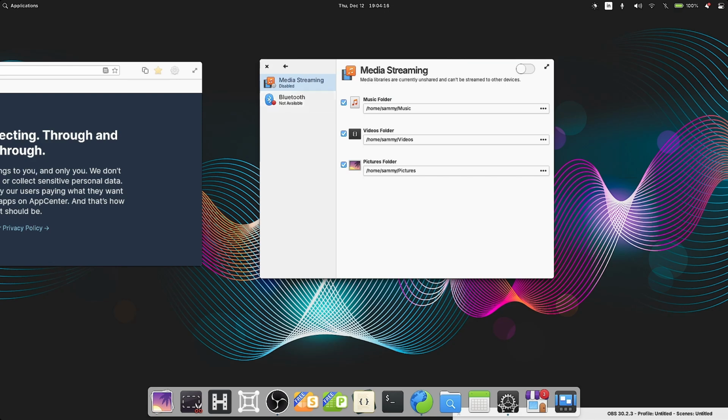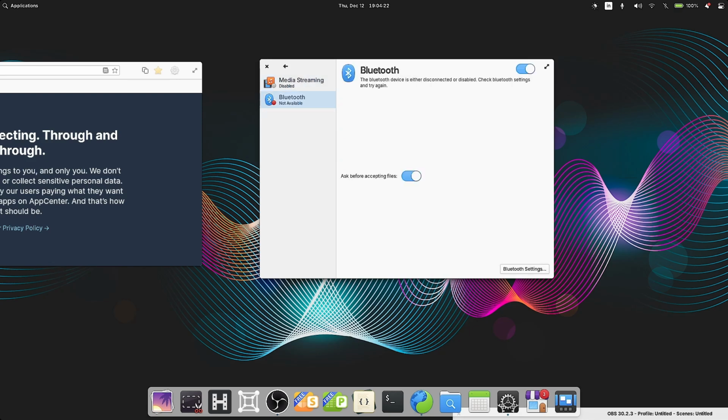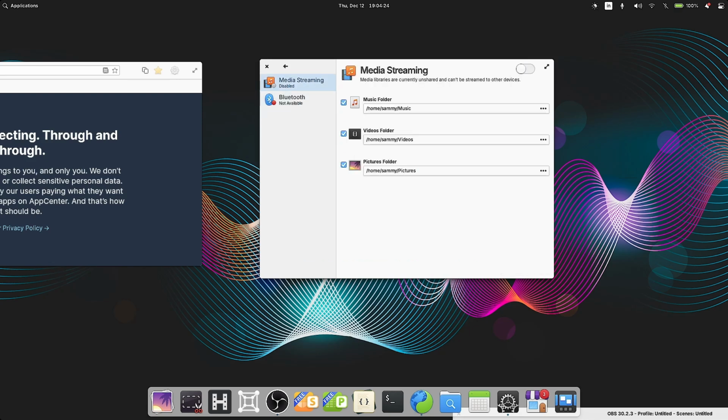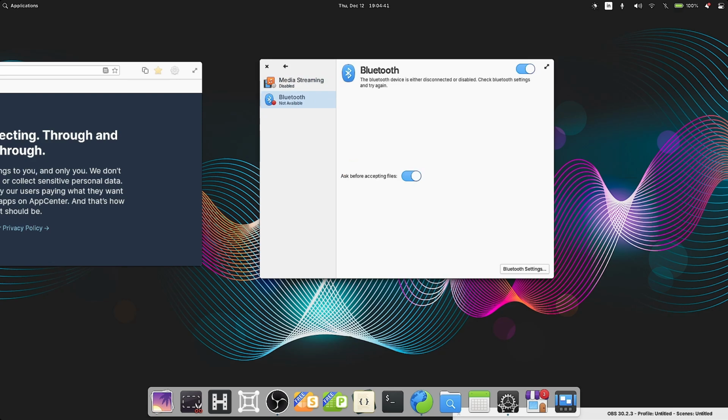This is the sharing. So you can specify and configure the media streaming and sharing via Bluetooth or via media. You can see here, you can specify the folders for media streaming and sharing. You can do all this from here. So these are the standard music folder, video folder, and picture folders. From here you can do media streaming, and for Bluetooth also you can do settings.